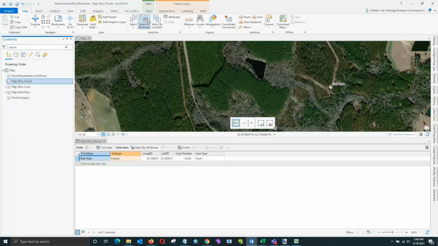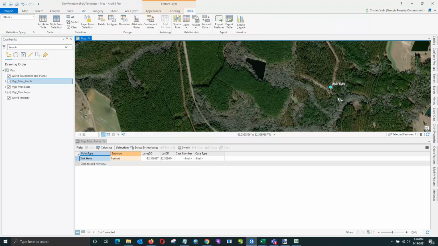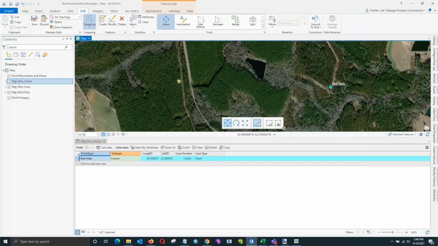And if we wanted to, let me just show you how, like say we did select this guy, it's selected, and if we wanted to move it, watch closely these two fields here, and they automatically update as soon as I click finish. See those change to the new location. So every time you move it, it will recalculate the lat long.